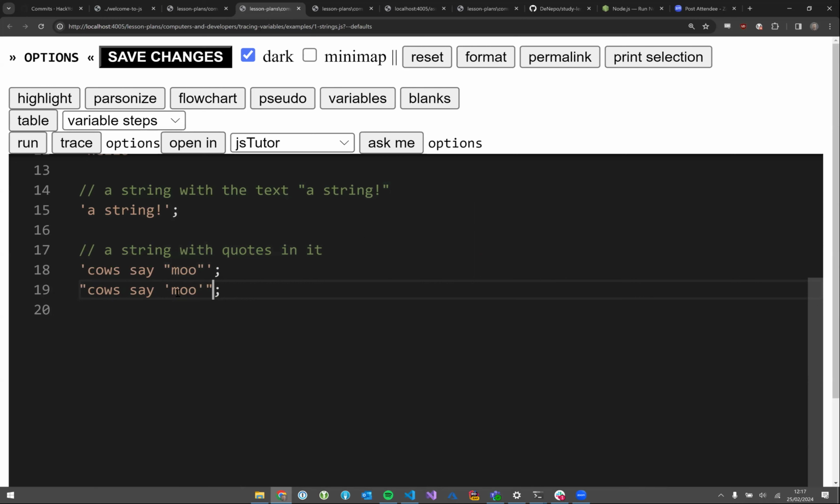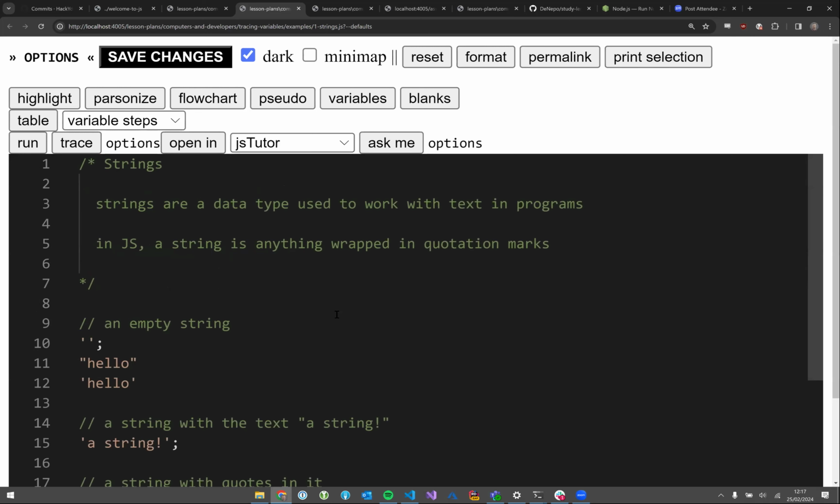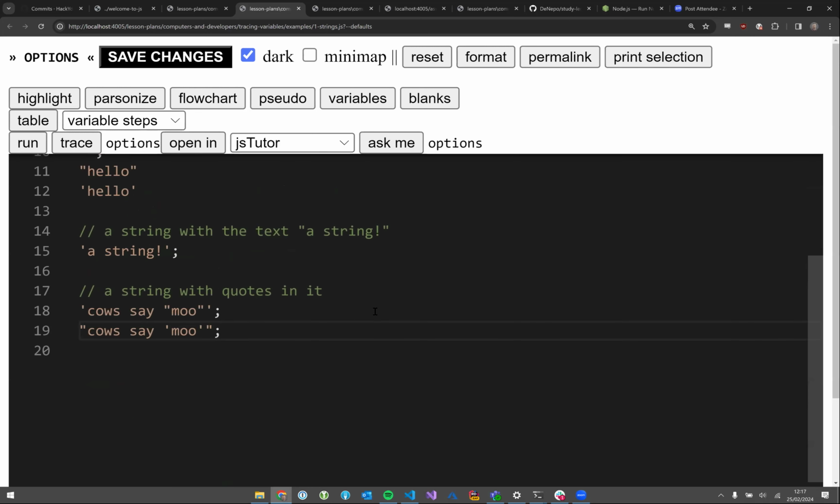So whenever you start the string with one type of quote, single or double, you have to end it with the same type. Whatever you write in the middle doesn't really matter. But keep in mind, most people in the industry use single quotes, so we will try to use single quotes. I will not tell you, oh, you made a mistake, you wrote double quotes, but if you don't know which one to use, single quotes. Any question about strings? Clear so far? Okay.